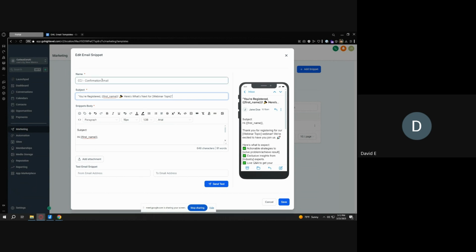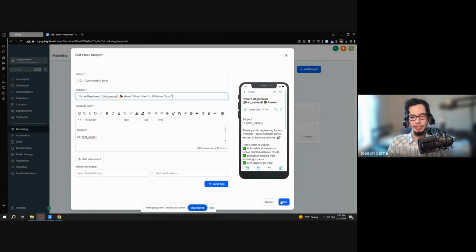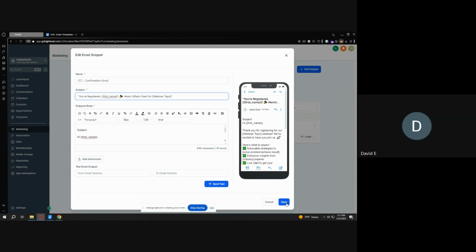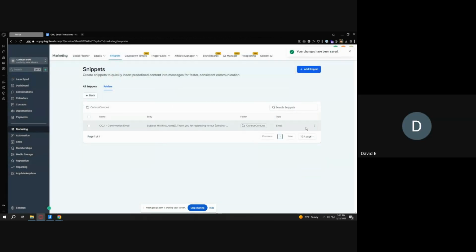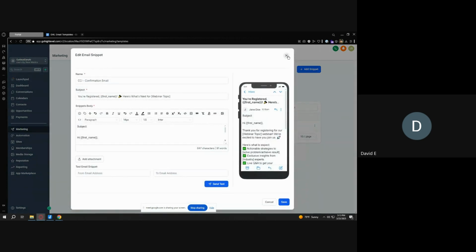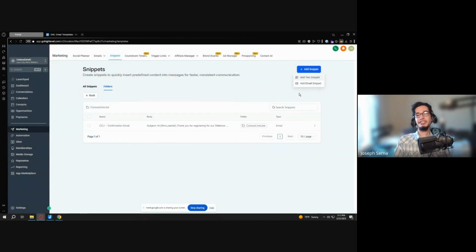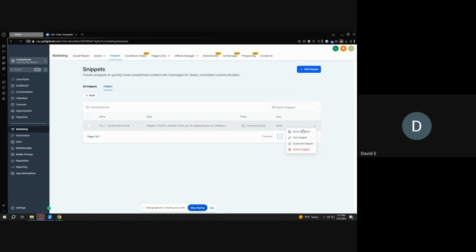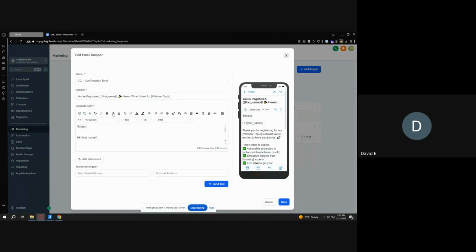Edit email snippet. Mine says edit text snippet. I must have done something wrong. It might be a different name convention. The add snippet, add email snippet. Oh, I did add text snippet. Oh, okay, yeah. Edit email snippet. Confirmation email.